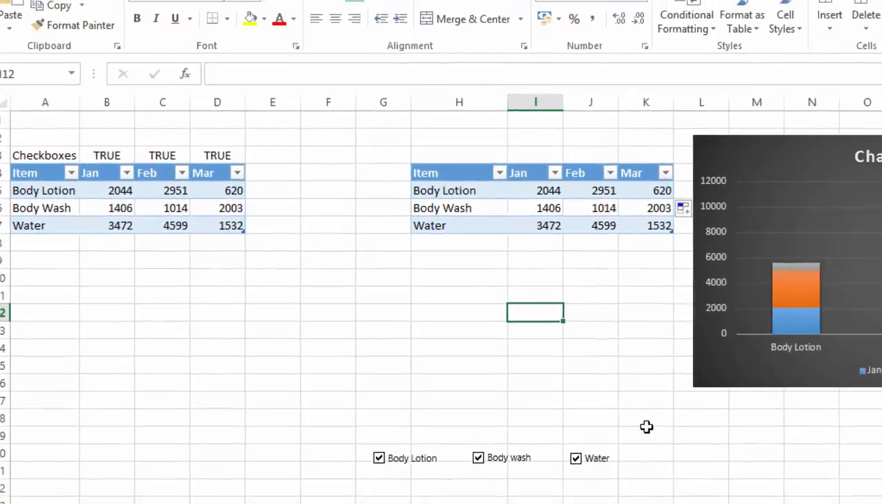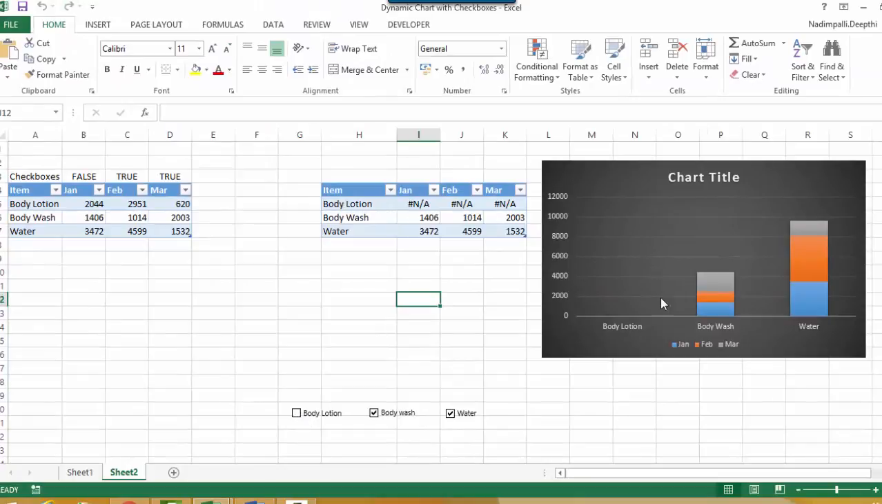and now we are ready with our dynamic chart using the help of checkboxes. When I uncheck the body lotion, you see that we don't have the data for body lotion. Suppose I only want to check the data of bottled water sales in the months of Jan, Feb and March. I get this data from this chart. If I want to select body lotion and water, I get the data from these two charts. If I want all three, I get the data from these three charts.